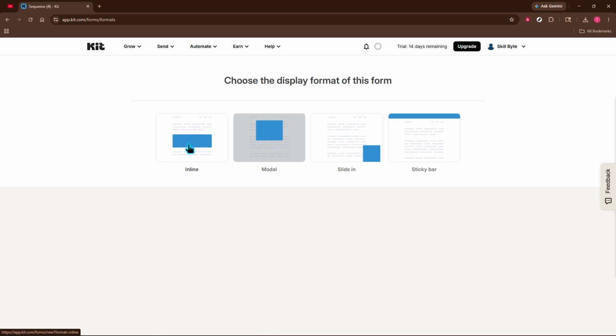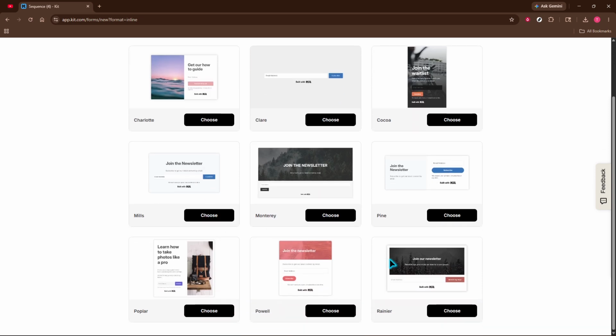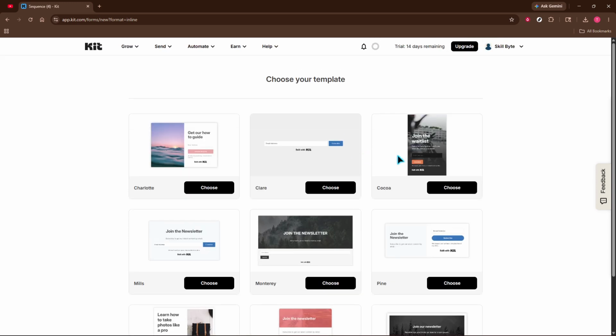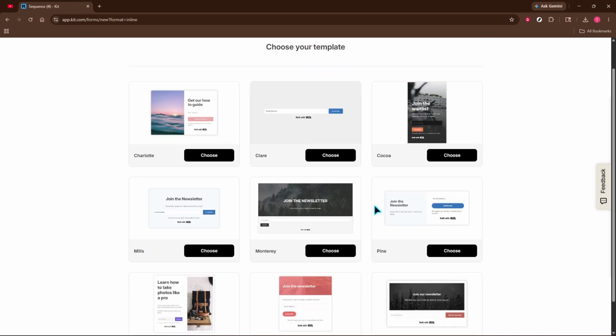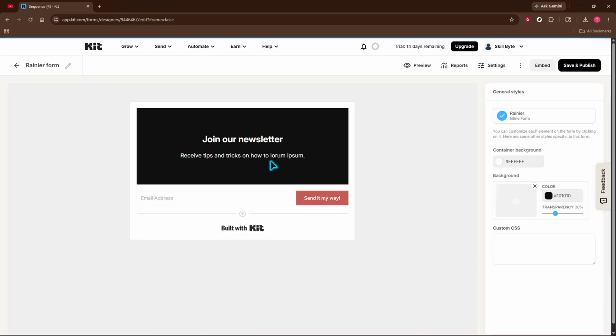With the format set, browse the templates. Templates give you a polished starting design with sensible spacing, typography, and field layouts. When comparing, think about the number of fields you truly need. Short forms typically convert better, so start with essentials like name and email, then expand only if there's a clear benefit. When you find one that fits, click Choose. You can always adjust styling and fields in the editor.